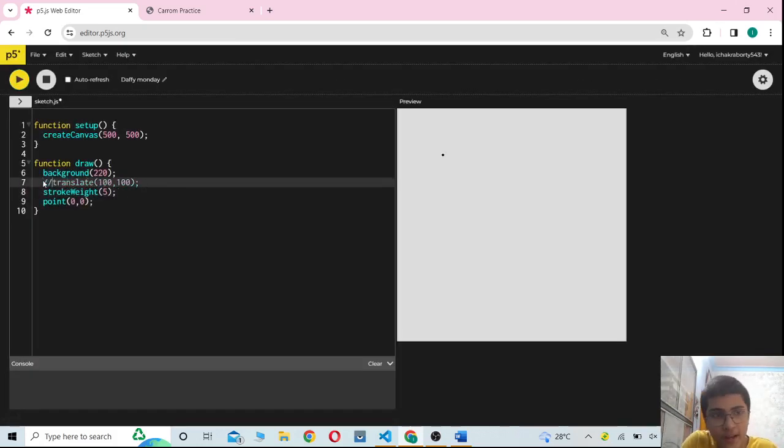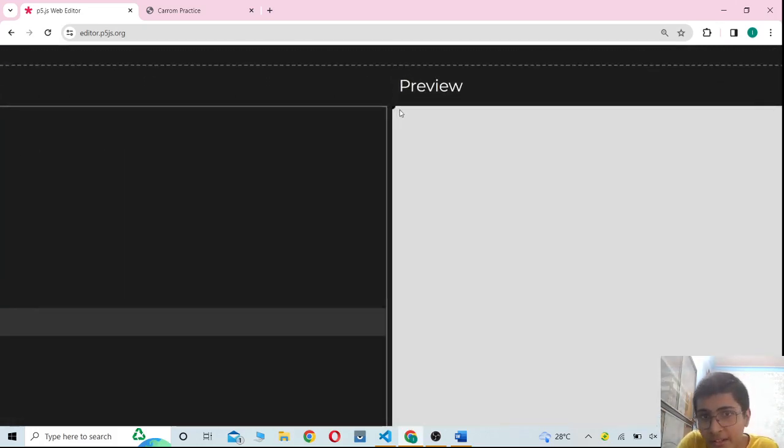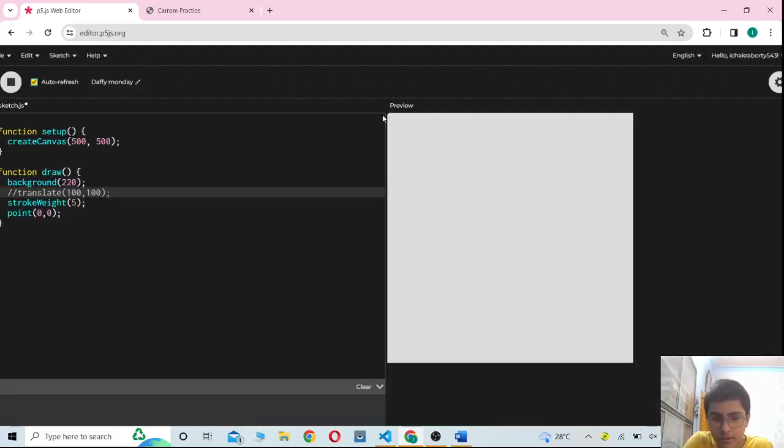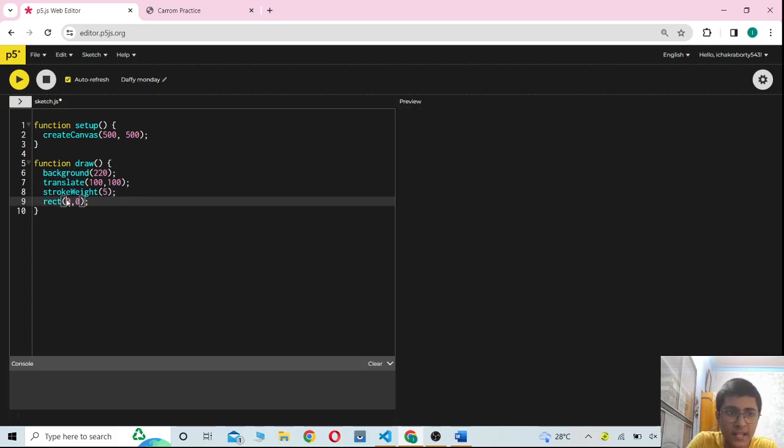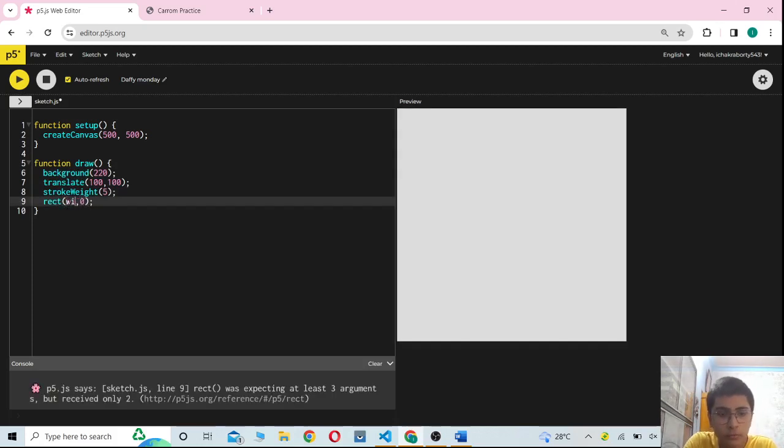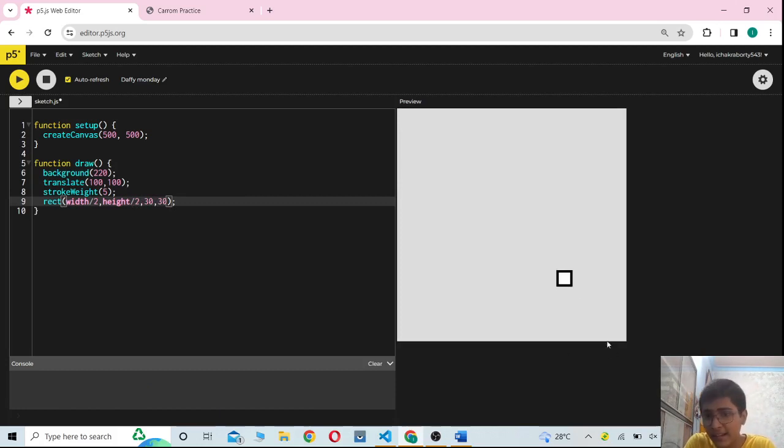Without this translate function, and let's have the auto refresh here. Without the translate function, you can see this is the 0 0, and just when I add the translation back, it gets translated to this position. So 0 0, as my origin, is now changed to this position, and now any shape I draw, let's say I draw a rectangle at width divided by 2 and height divided by 2 of 30 and 30, let's say. So now I'm going to get this rectangle here.